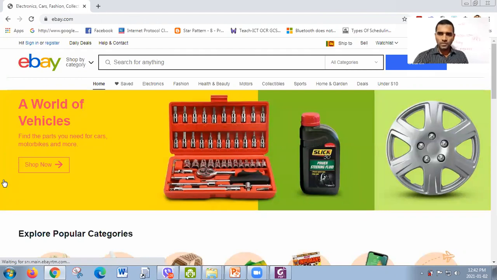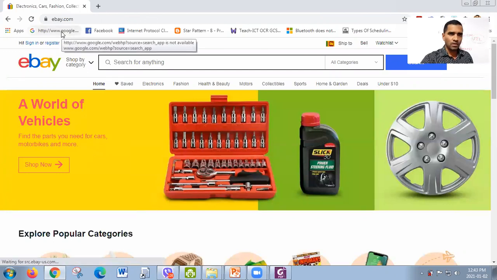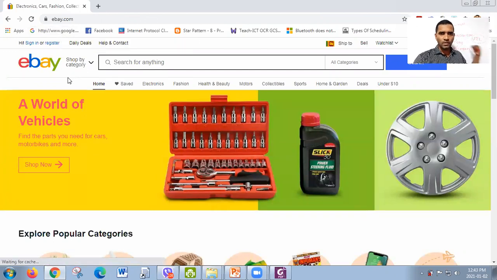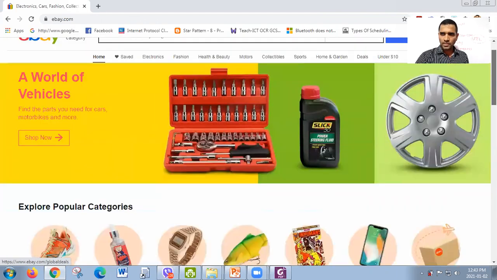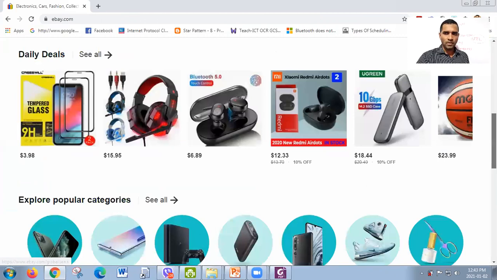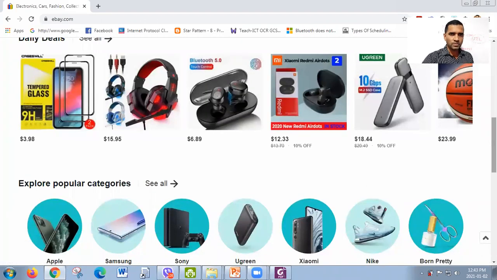So this is the, we use the word home page. The first page of the website is called the home page. So this is the home page of ebay.com, which means the eBay online website. So maybe on the home page there are products displayed, maybe recently added products. New arrivals, so they are there.